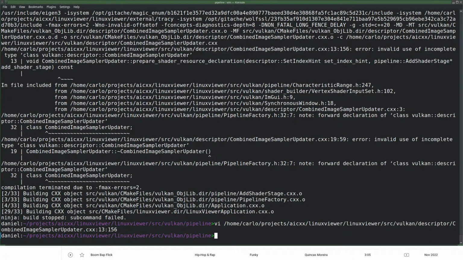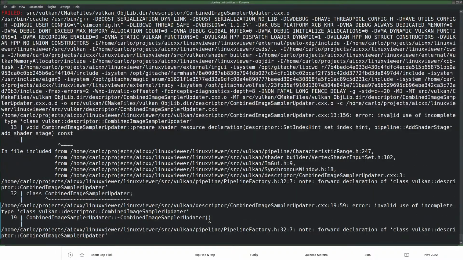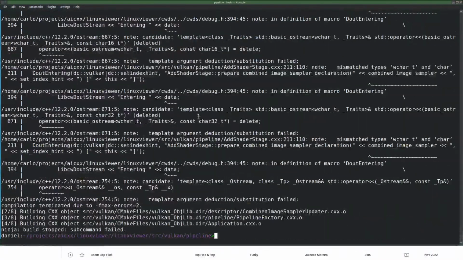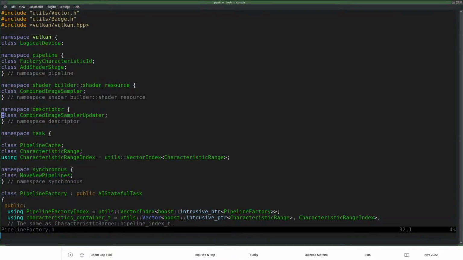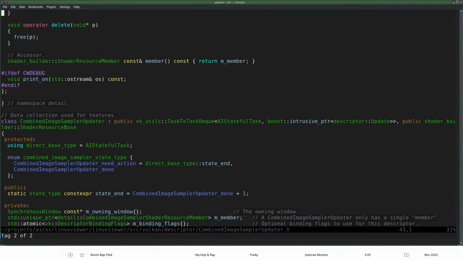Okay, I don't know anymore. What was the problem now? Make, oh, see, it's the same problem, of course. Invalid use of incomplete. It would be nice if it said where this thing was defined. Oh, yeah, it says for declaration. VI. Pretty sure this is now inside namespace task.